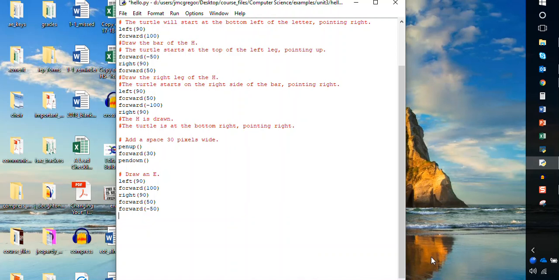Now, we got our left 90, our forward 100, right 90, forward 50, back 50. Now turn to the right 90. And now we're going to go forward 50. Now we need to turn to the left 90. That's what I was missing in there. And then forward 50. That's where I missed our second part there, silly Mrs. Mac. Before we come back, let's do this part and see where it looks. I knew I was missing something there.